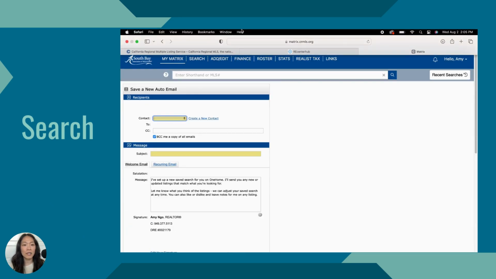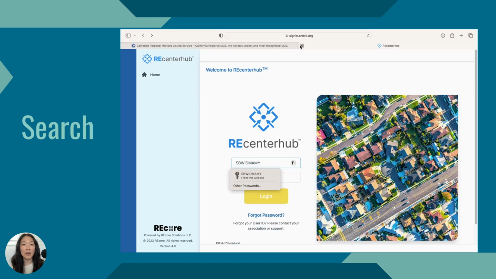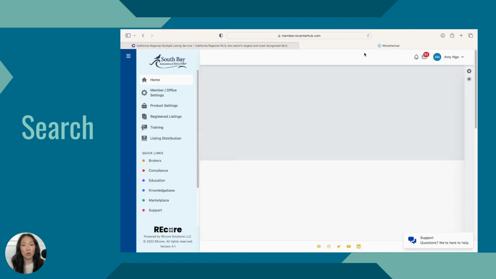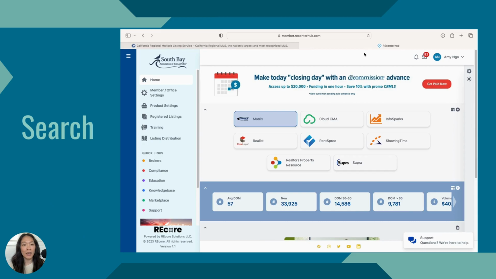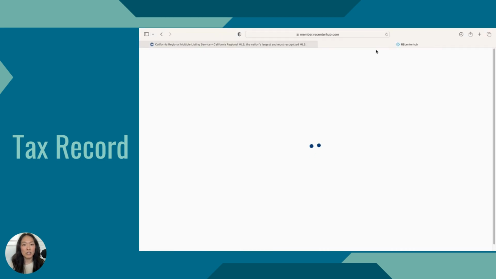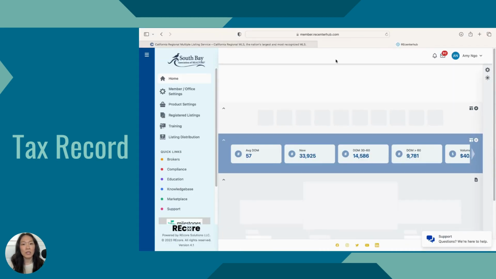And then every new day, if there is a new listing in that criteria, they will get notified via email and they will be able to view it and let you know if they like it or not. Okay, let's look at tax records. This is also important, especially if you're wanting more information about the property, if you're going to list the property.